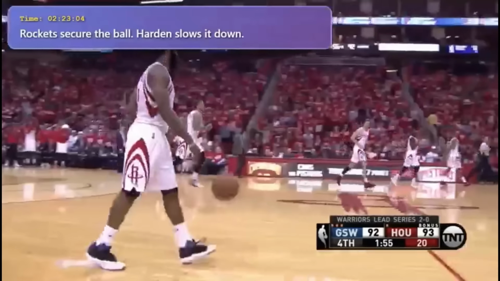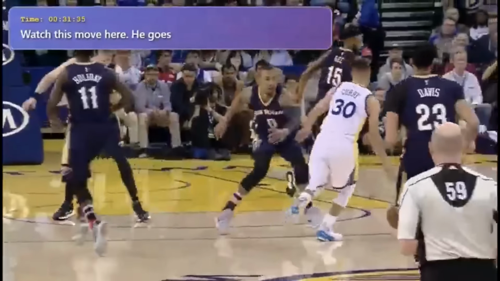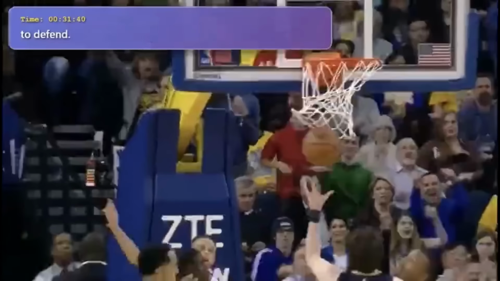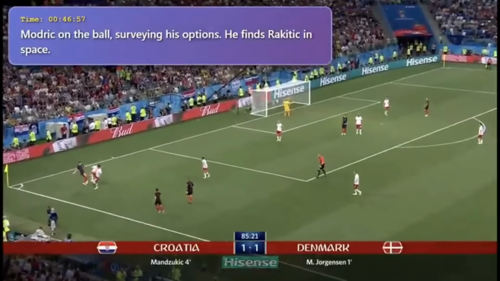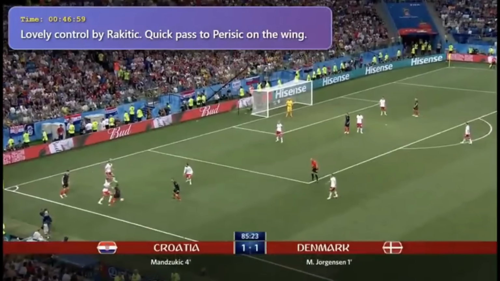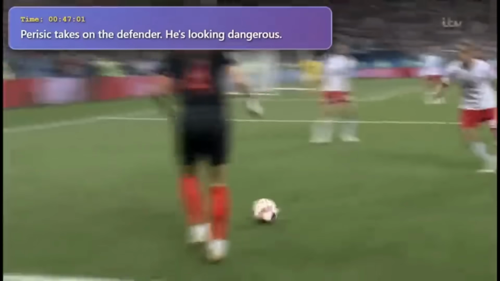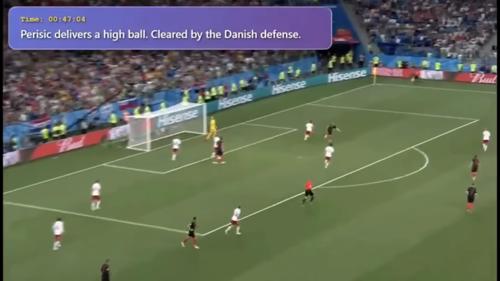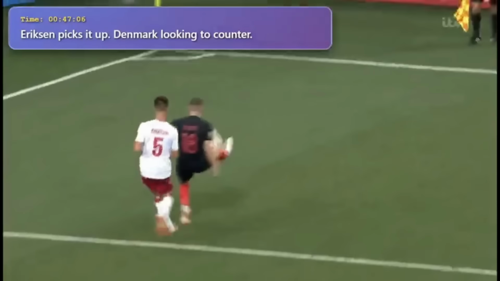Green pushes the pace. Rockets secure the ball. Harden slows it down, setting up the offense. Secure the ball. Watch this move here. He goes to the left hand at first. Then he comes around to the right. That's awfully difficult to defend. Rich on the ball, surveying his options. He finds Rakitic in space. Lovely control by Rakitic. Quick pass to Perisic on the wing. Perisic takes on the defender. He's looking dangerous. Cuts inside, looking for a cross. Mandzukic is waiting in the box. Perisic delivers a high ball, cleared by the Danish defense. Eriksson picks it up. Denmark looking to counter.